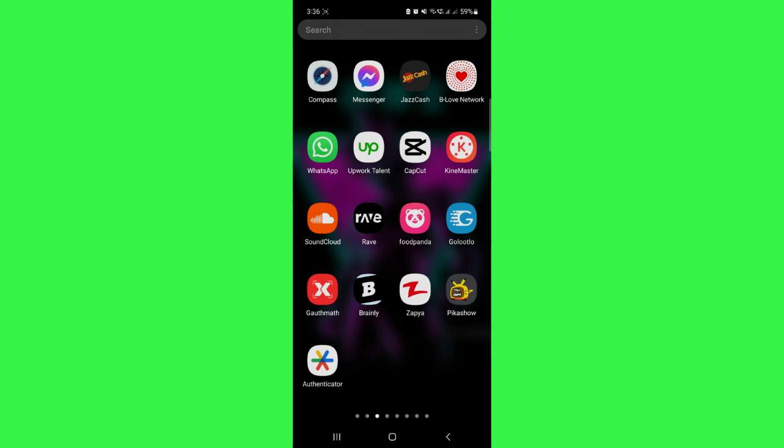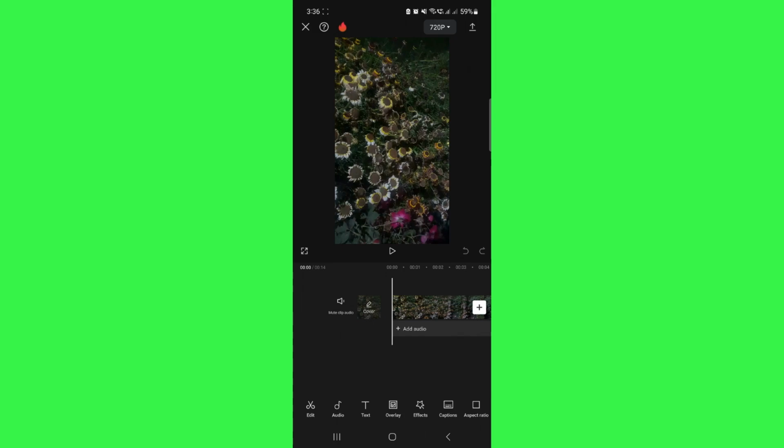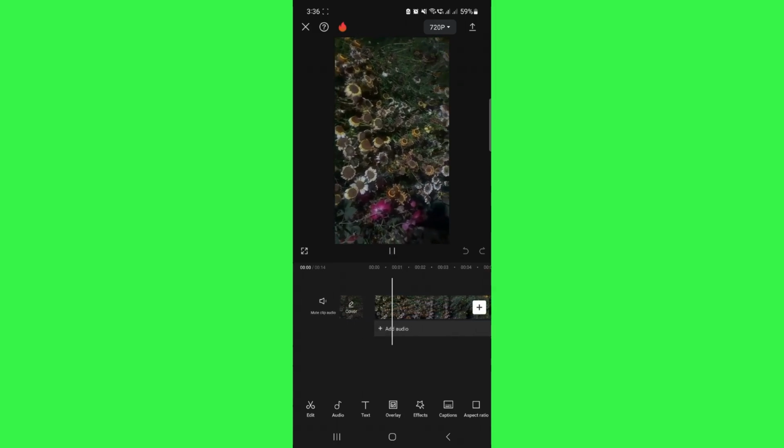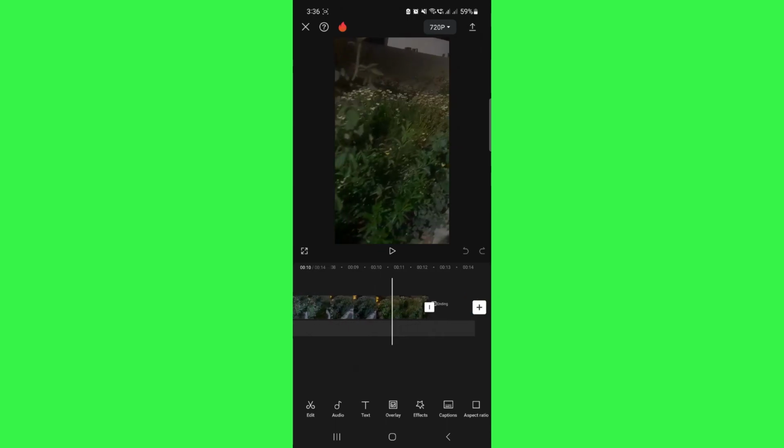this problem. First of all, open the CapCut app on my phone and make sure it is updated to latest version available. After that, open up any project that you have created earlier. Now, if you play this video, you maybe have a problem of lagging the very end of your video.